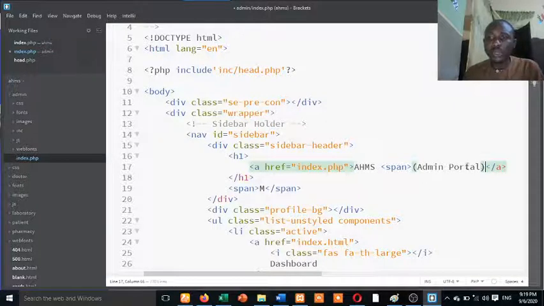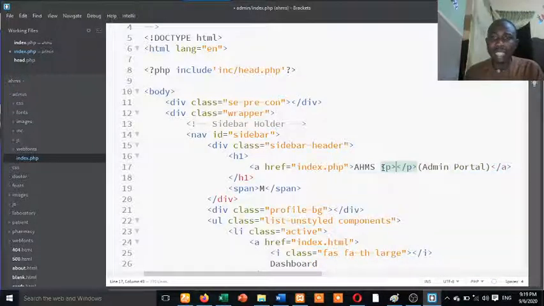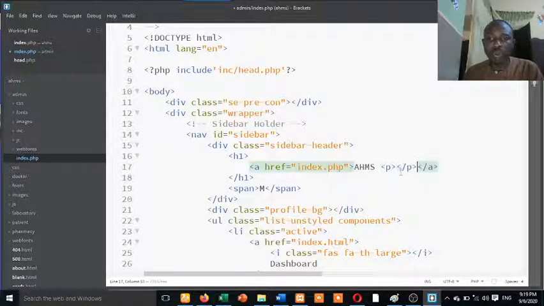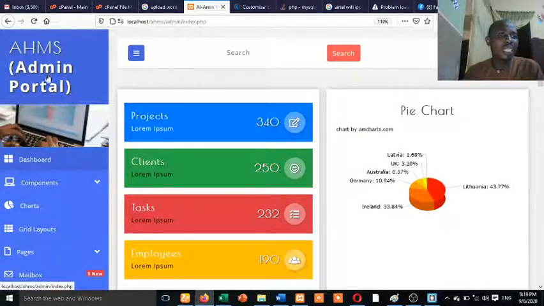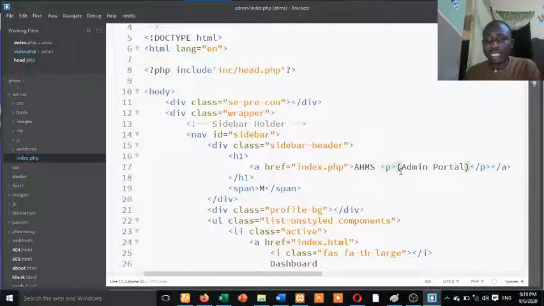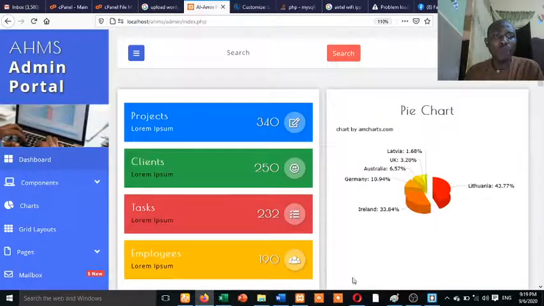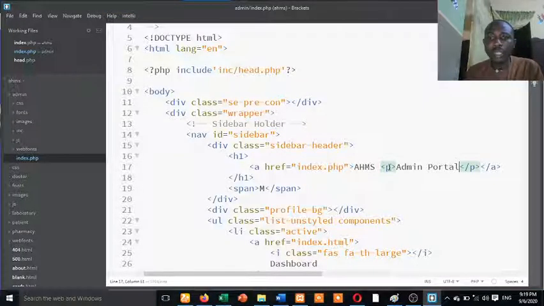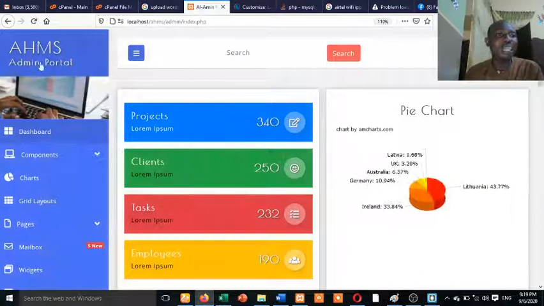You can just decide to put maybe probably here a paragraph tag. You understand? So that this one will look smaller. You can use anything you want to use. Your knowledge of HTML will come to play. This is admin portal. So we can even remove the brackets, I think it will be better. You can decide to use anything, maybe H3. Put everything into practice, so let me use maybe h5 here. That means my h5 will be here. So let us make sure that, I think this is okay. AHMS admin portal, so that we can be able to differentiate.